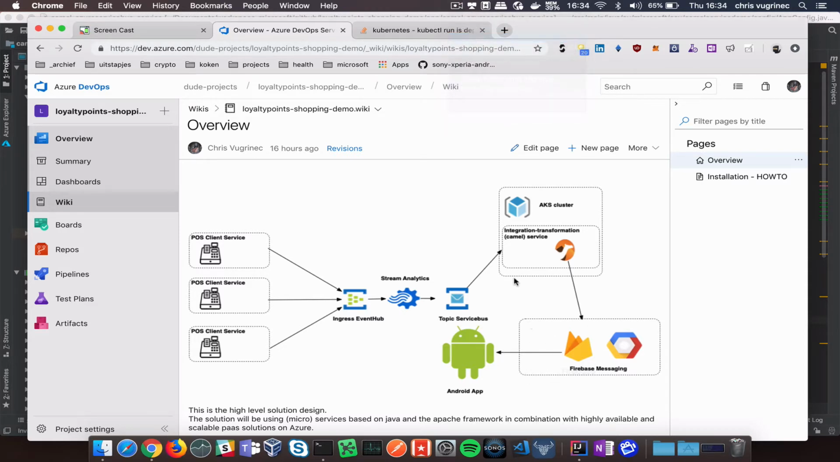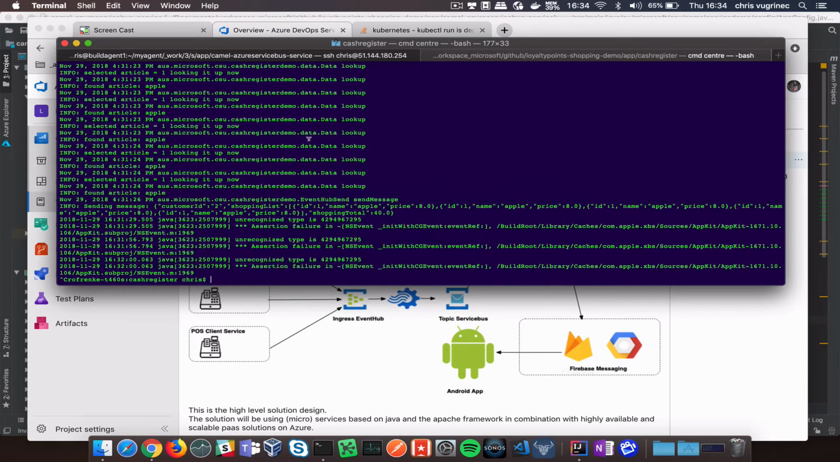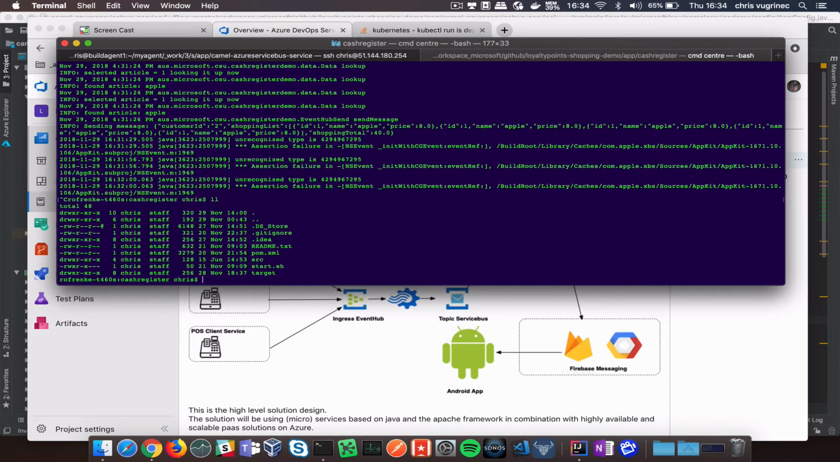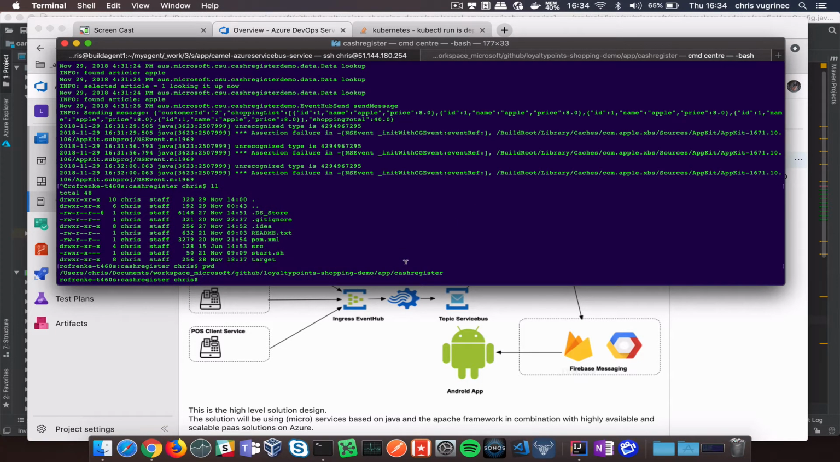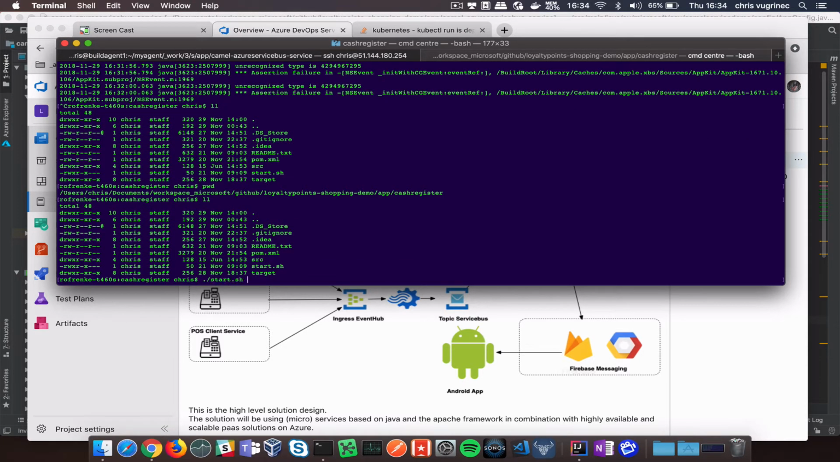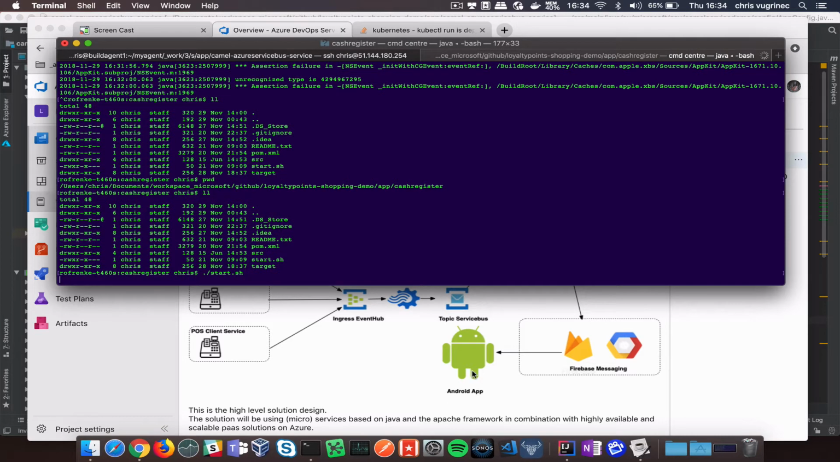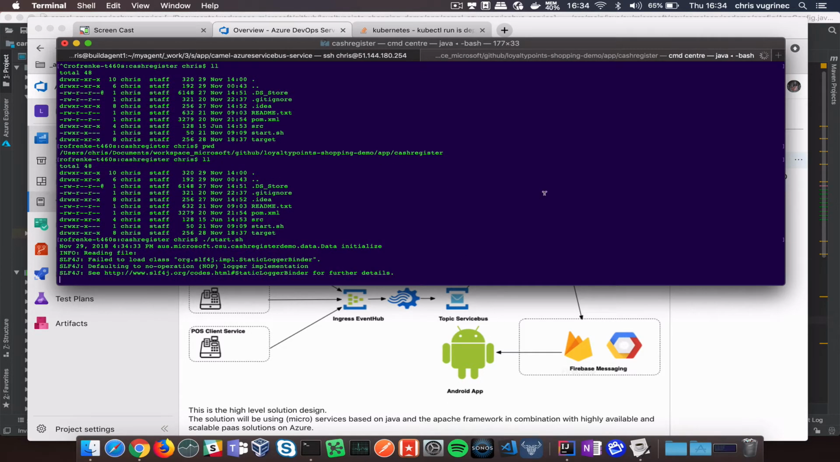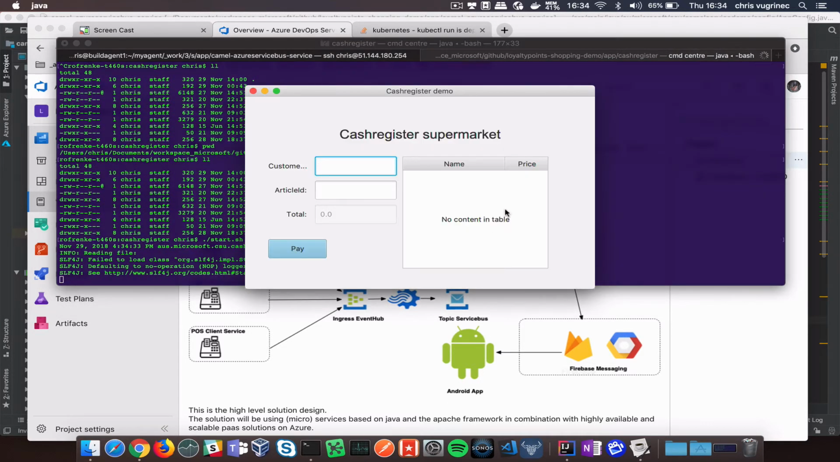See what happens. We're going to start the cache register and we're going to create some transactions. So when you've checked everything out, you go to the folder where the cache register is. You need to configure some properties to make it connect to the event hub, of course. In the wiki documentation I will tell you how to do that. I'm starting the cache register now.